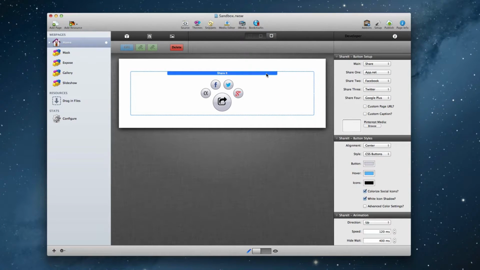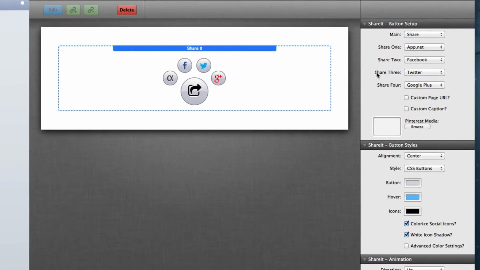Now Share It is really easy to configure. When you add it to your web page, you'll notice in the settings pane, we have our button setup area. And you'll notice for each button, the main button as well as the 4 share buttons, there is a dropdown which allows you to actually select a supported icon that can be used within that button. Now for the main button, there's several different options that you have, and all of the share buttons have all of these supported networks that you could potentially want to use.